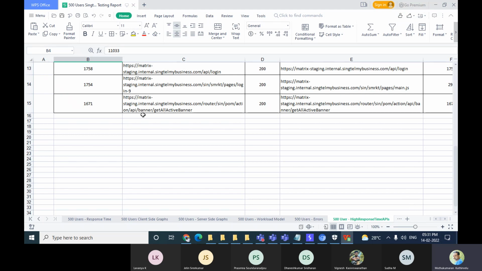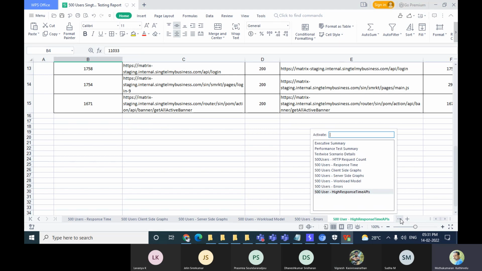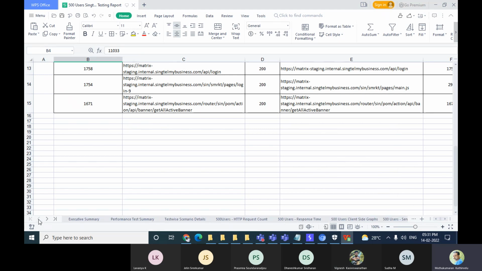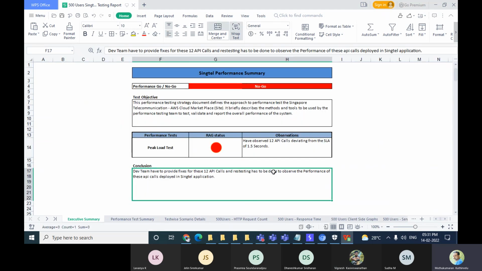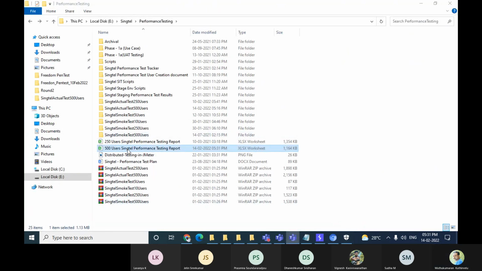So I will share these contents. This is how the detailed report is done from my side, and I've been doing it and sharing it with the team. Okay, one second.